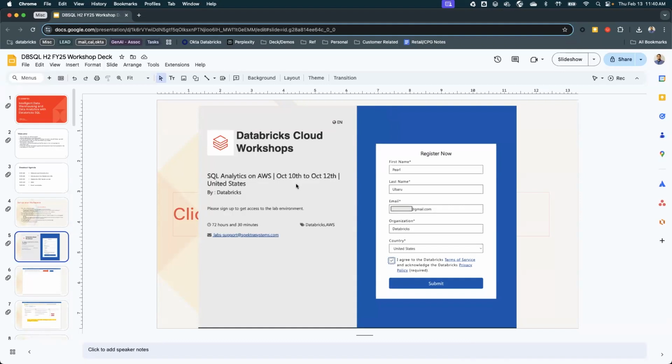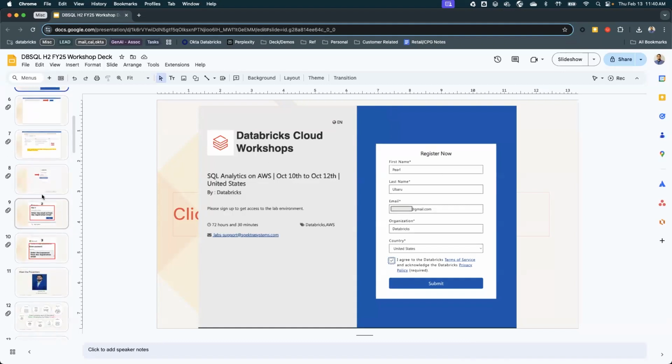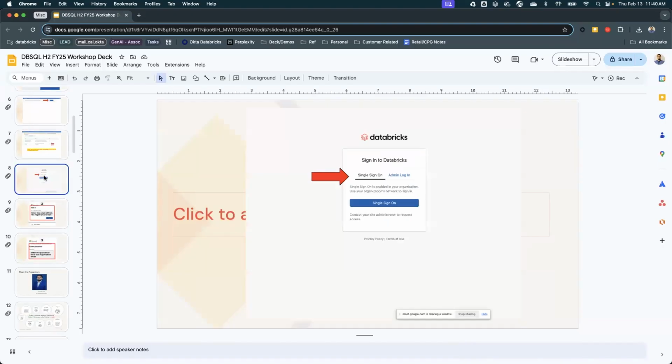Sid, can you go to slide number 8, 9, and 10? So this is where you can go, click on single sign on, and you should have received your username and password in email. So you can use that. Use an incognito window if you can. That way you are not reusing your existing work or personal SSO login to get into the cloud.